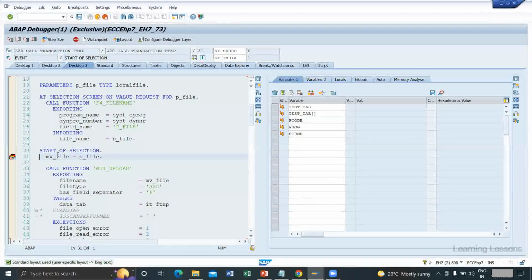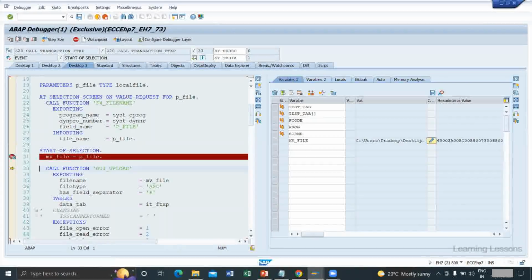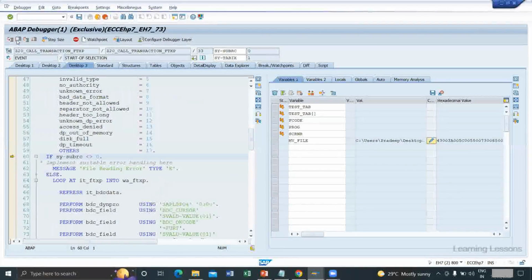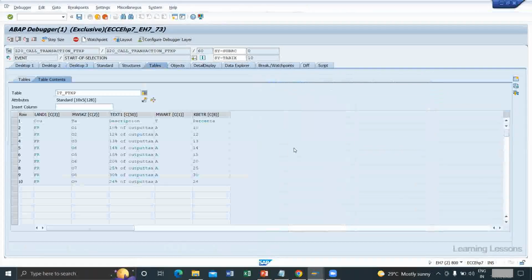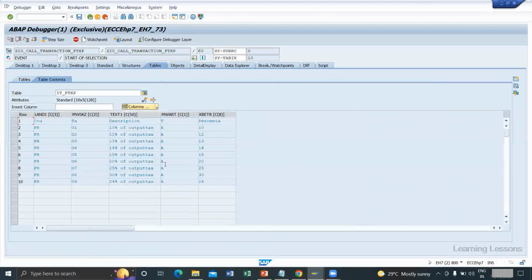Started the debugger. MV file is there. GUI upload. 10 lines with heading. Is it fine now? Yes, sir. Ignore the headings. Okay, headings are coming based on the field length. Okay, you can see percentage is coming, output tax, text, tax codes, countries also coming fine.